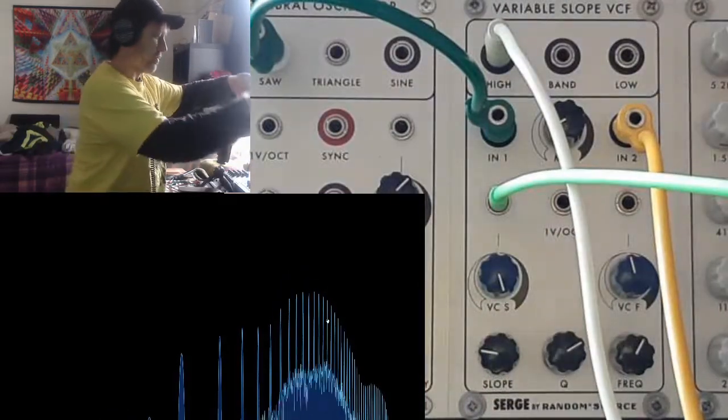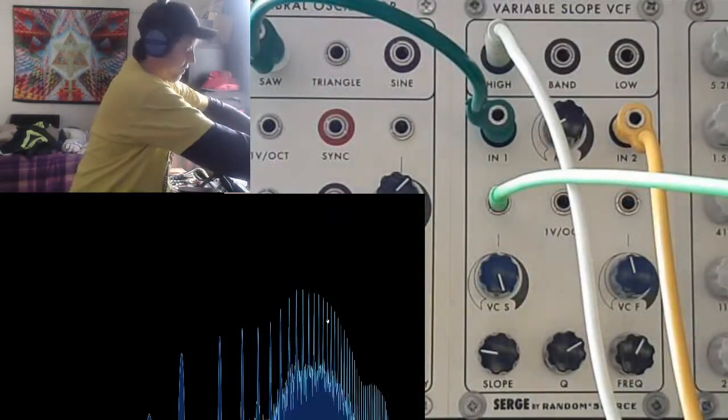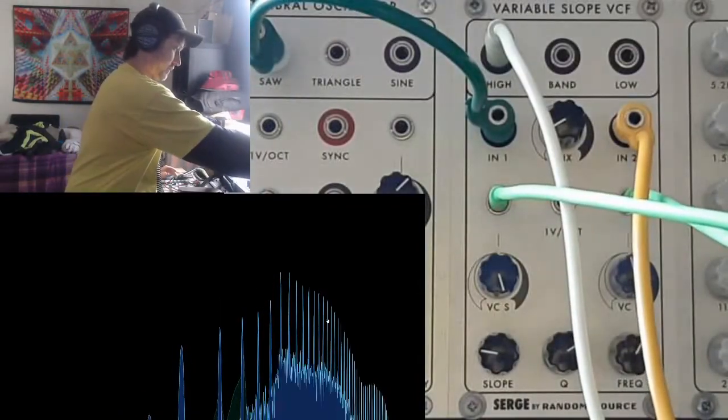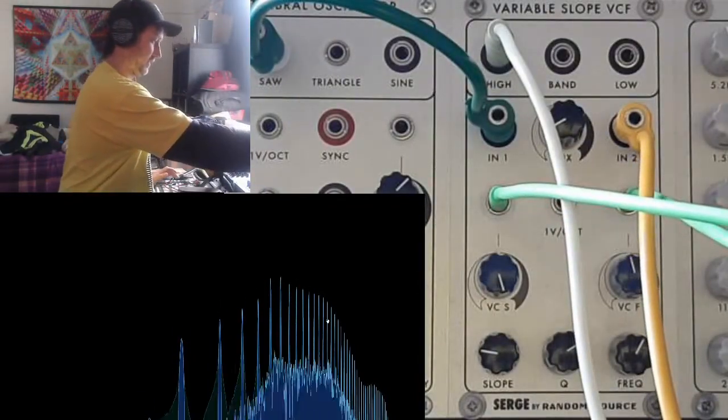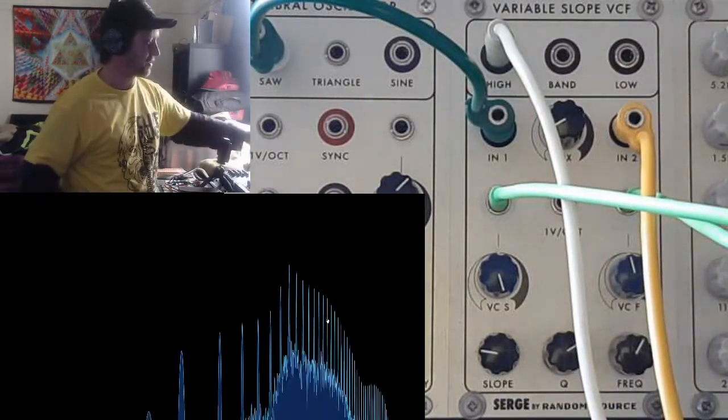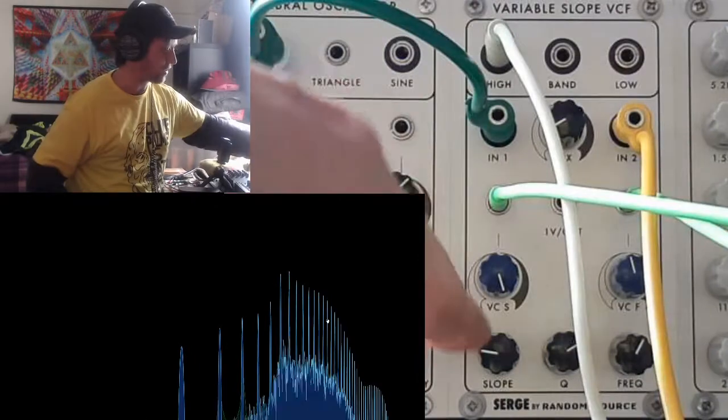So we'll add some modulation to the cutoff. So when you combine them at different rates you get some pretty interesting effects as far as the modulation goes.